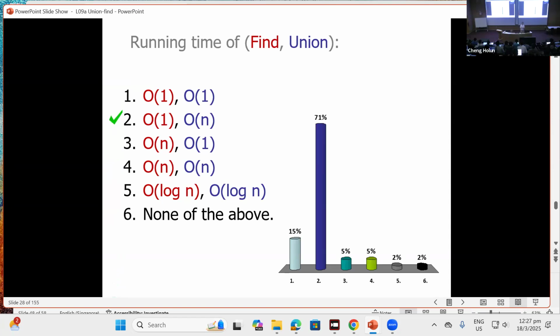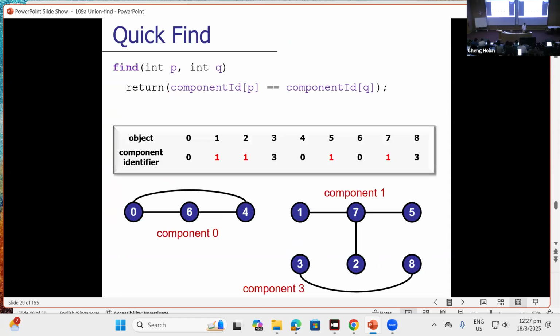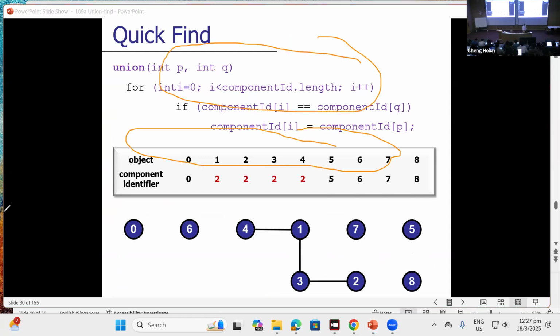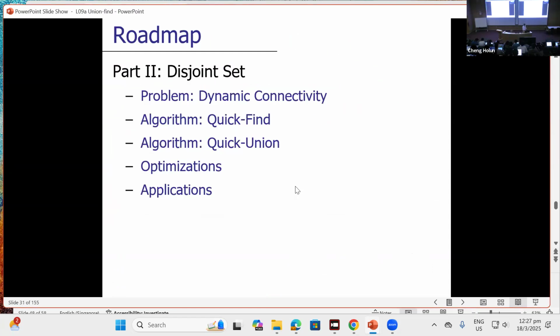But O(N) union is not good, right? I need to union a lot. Because find is only constant time access, for union you have to find all the components within all the things to get union. That's why it's O(N). Too bad. Let's try another way. We do something called quick union. Okay.